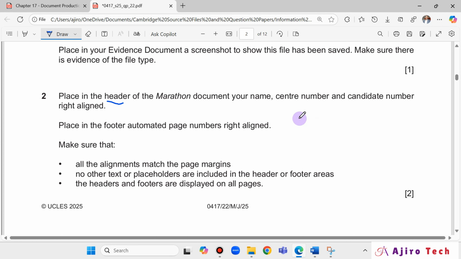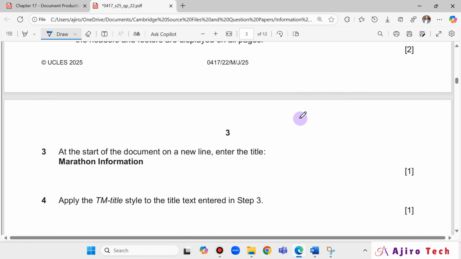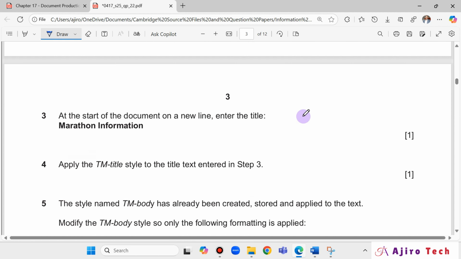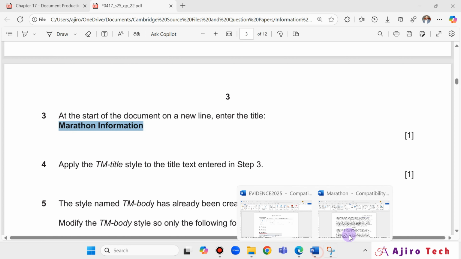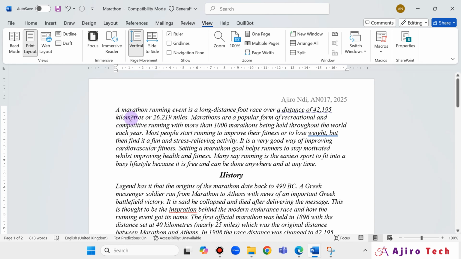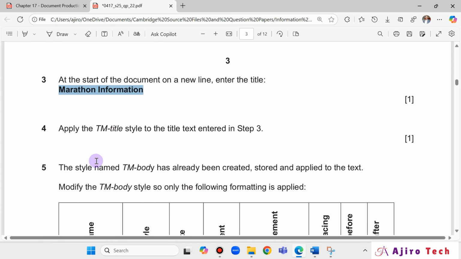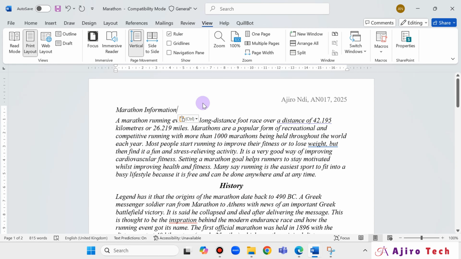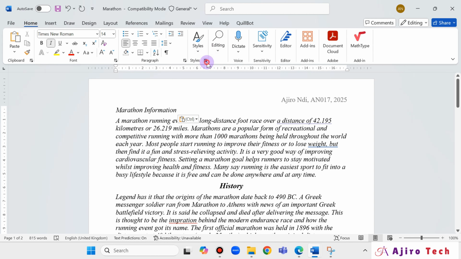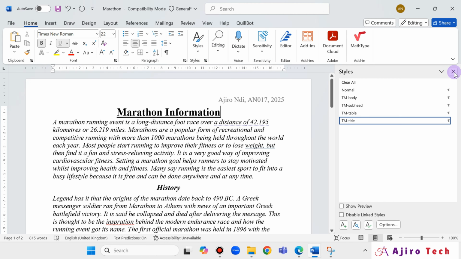So the header and footers are displayed on all pages. At the start of the document, on a new line, enter the title. I'm going to copy this. So this is the start of the document. So I'll hit enter and I'll paste it here as plain text. All right, done. Apply the TM title style to the title text entered in step 3. So click on home, styles, TM title, done.